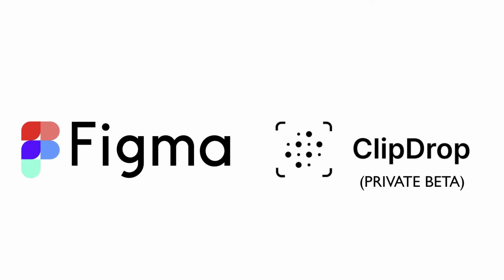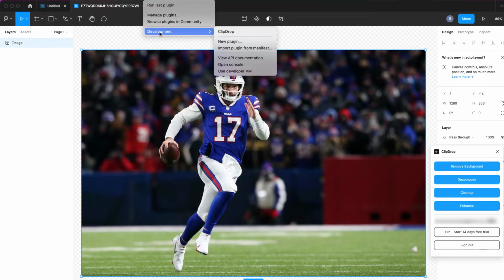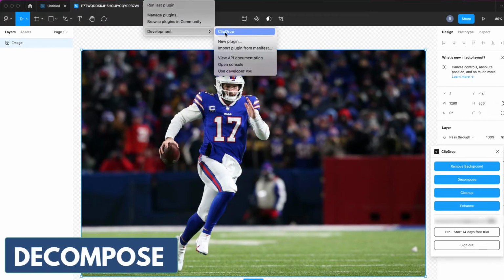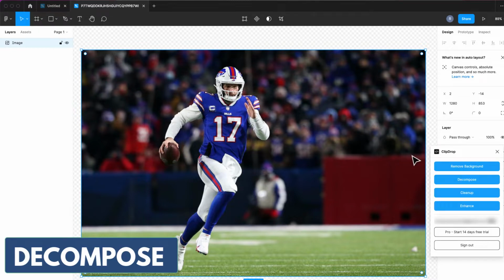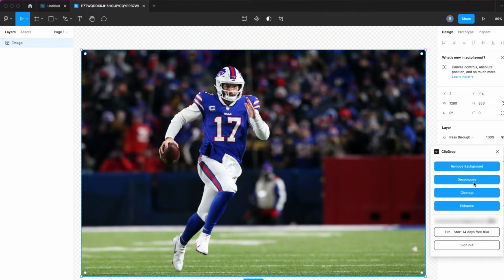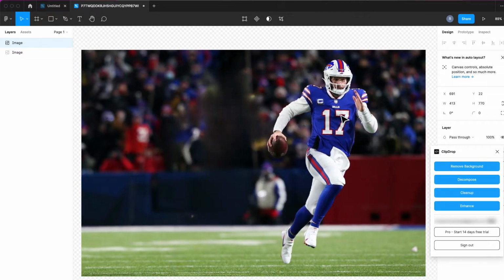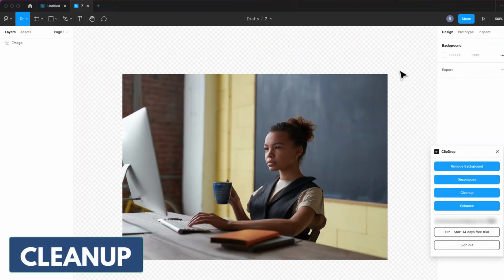So I'm going to show you a brand new plugin still in beta for the design program Figma. If you install the Clipdrop plugin, you'll get this option to the right hand side. You just select your design, choose the mode that's called Decompose, and what it will do is it will remove the main subject from your background. Kind of like that. Really cool. And now let's try another method.